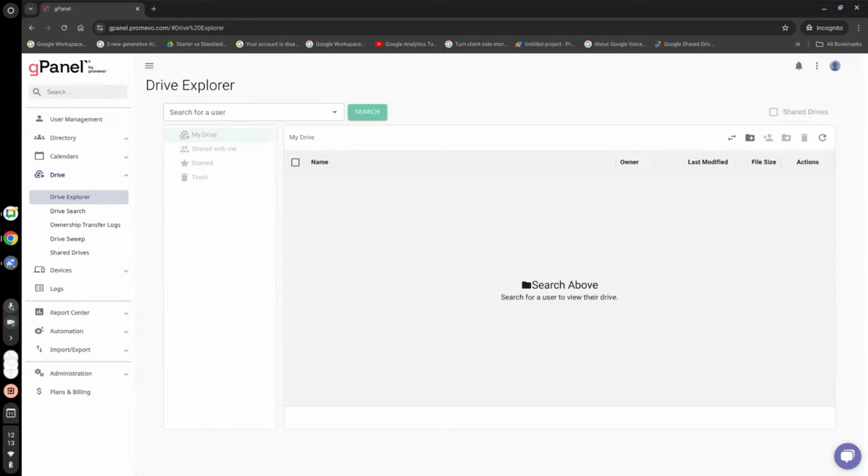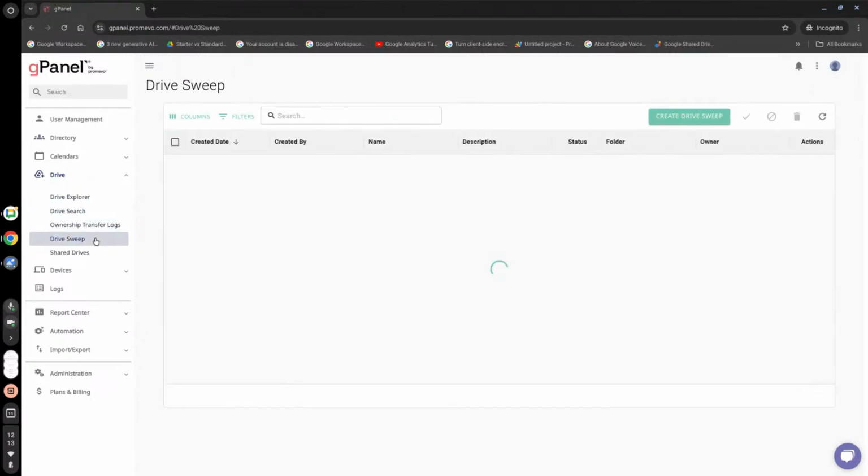The next section we're going to look at is going to be drive management. gPanel's drive management offers a more user-friendly experience than Google's, especially when it comes to transferring drives between users. If you're familiar with this, you know that this action can be irreversible in the Google Admin Console. But gPanel has a tool, it's called our Drive Sweep tool, which can restore edit access to the original owner. So what it would basically give that previous owner, if they would have edit rights. But again, it's better than not having anything. Again, this is something that you cannot find within the Admin Console.